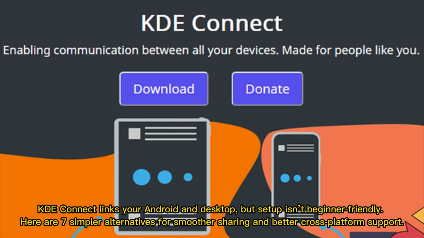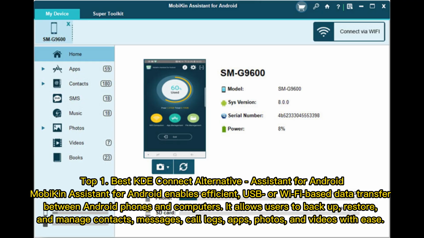KDE Connect links your Android and desktop, but setup isn't beginner-friendly. Here are 7 simpler alternatives for smoother sharing and better cross-platform support. Top 1. Best KDE Connect Alternative: Assistant for Android.